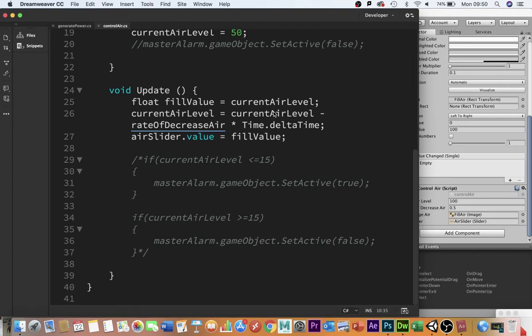So the current air level is going to be whatever it just was minus whatever I've set it to count down by. And that's times time.deltaTime. So times time.deltaTime means that that value there will basically be in seconds. And so every second, it's going to count down by 0.5. In 200 seconds, it would count down from 200 entirely.